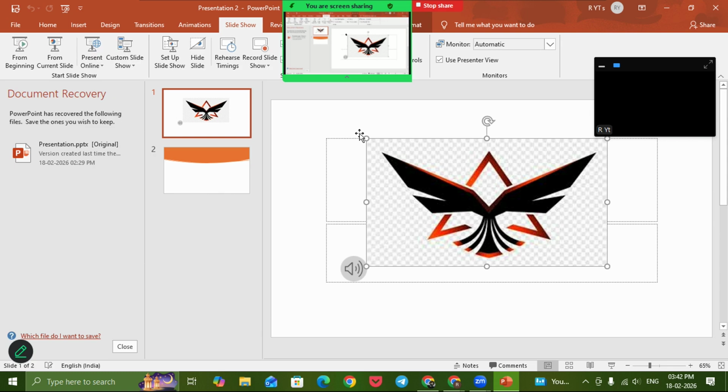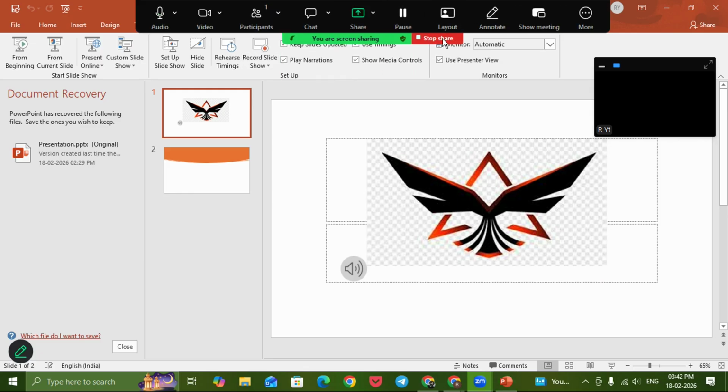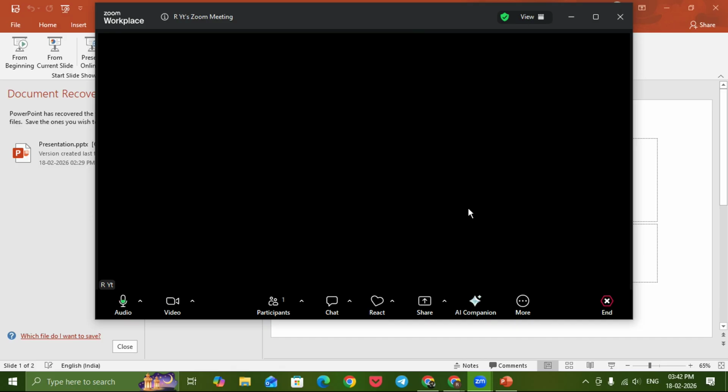When you're finished presenting, move your cursor to the top of the screen and click Stop Share. This will end the screen sharing session and return everyone to the normal meeting view. And that's it. That's exactly how you share your PowerPoint presentation and videos on Zoom step by step.